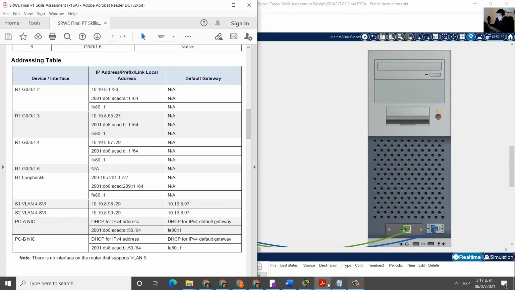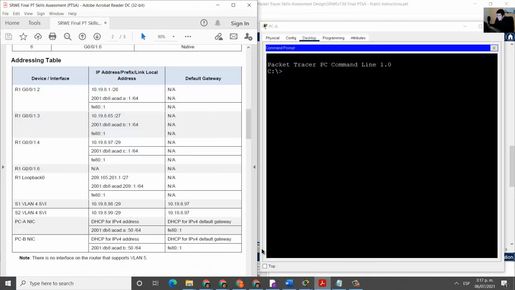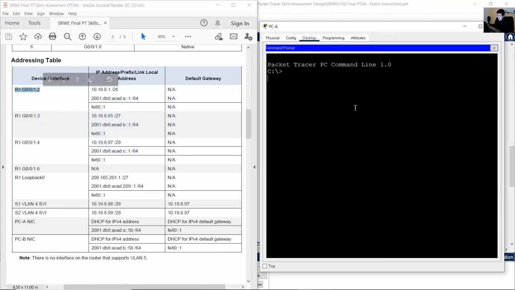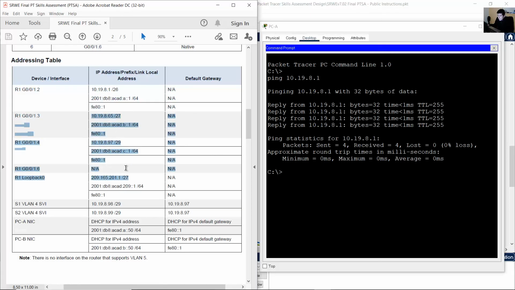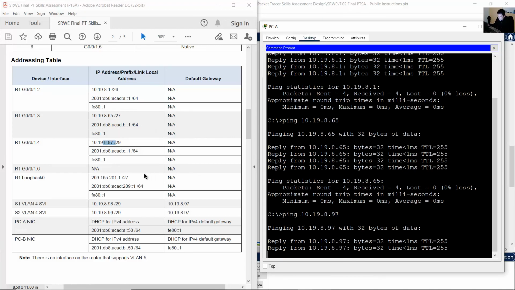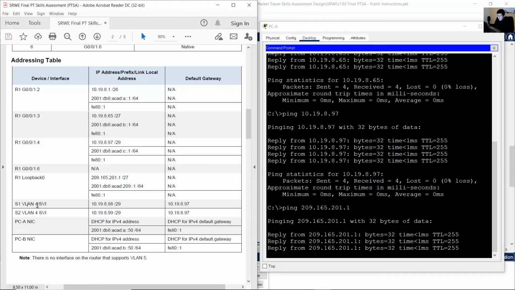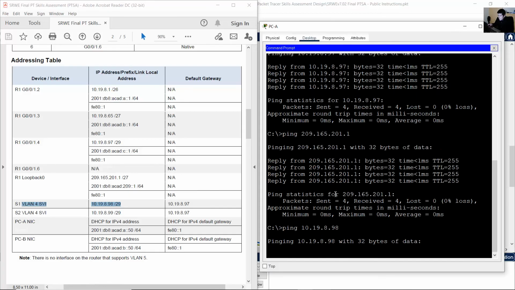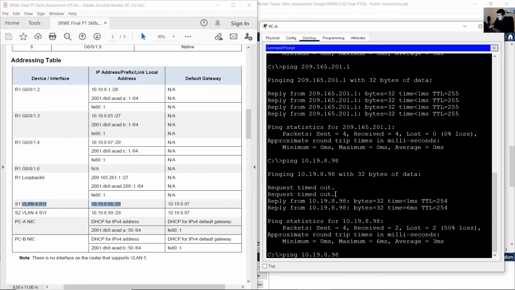Use the addressing table, go to PCA, click on PCA, command prompt, and from the command prompt ping the sub interface on R1 using IPv4, 10.19.8.1, success. The sub interfaces on the router, 65, success, 97, success, loopback 209.165.2.1, success, switch 10.19.8.98, success. You can repeat to be sure.